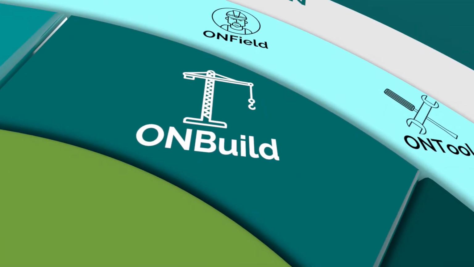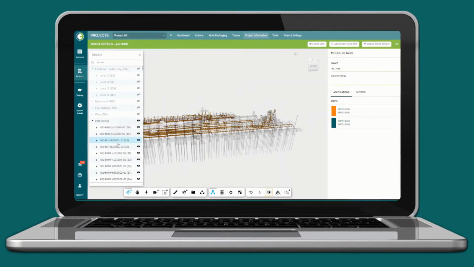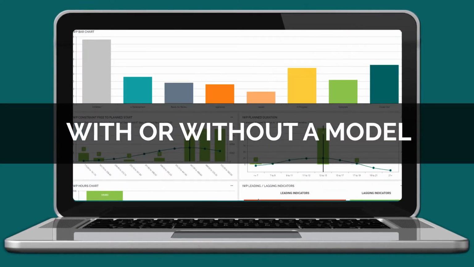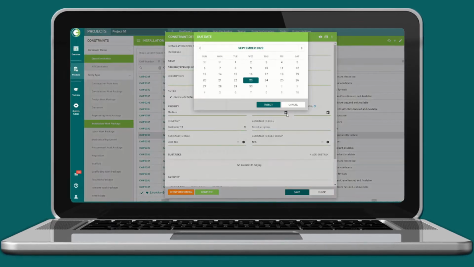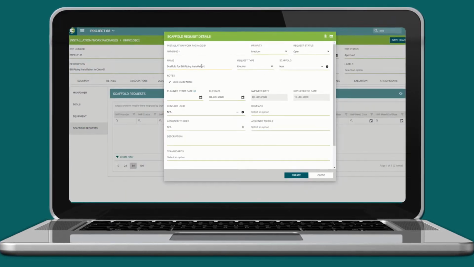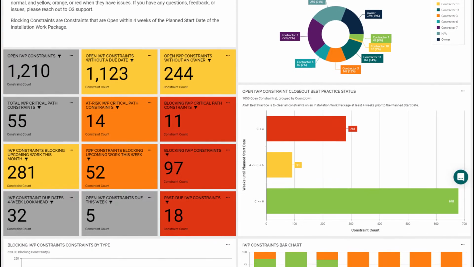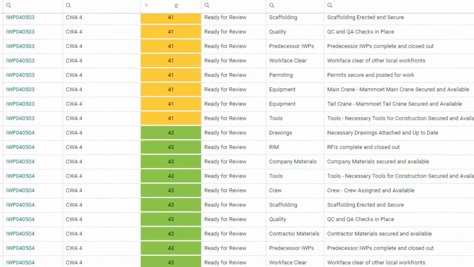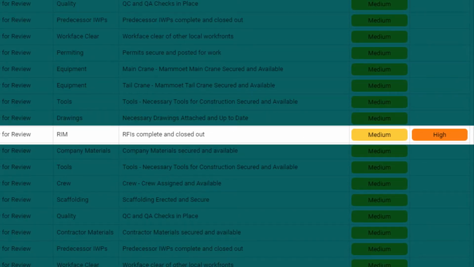ONBuild is the first comprehensive workface planning solution that combines managing work packages with and without a 3D model. Robust constraint management tools with tasks can be assigned an owner, due date, and priority. ONBuild relieves the workface planner from having to manually chase down updates on important tasks or wait for a coordination meeting to get critical information.